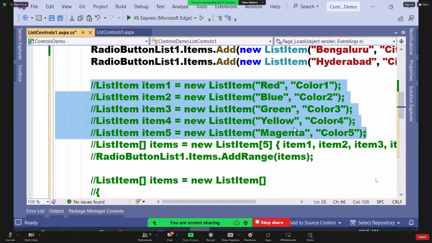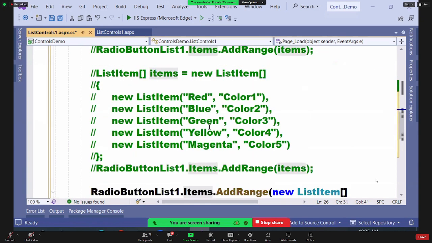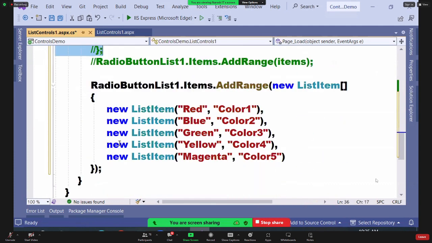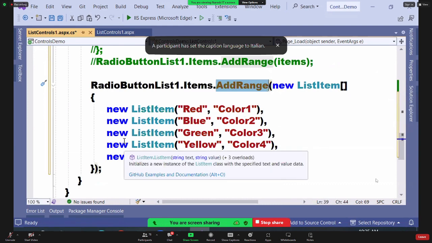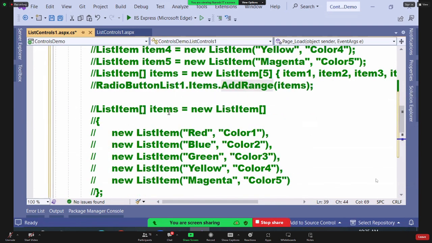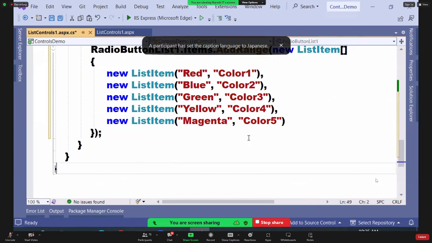First, I created 5 instances. Again, I added each one to the array. Finally, I added the array to this. Second, I said what? In the array only, I created list items. Third one, in add range only, I created the array. In that only, I created the list item. All are unnamed instances. All are unnamed. Here we give the names item 1, item 2, item 3. Here we don't have any names at all. Understood? They work the same only, see?